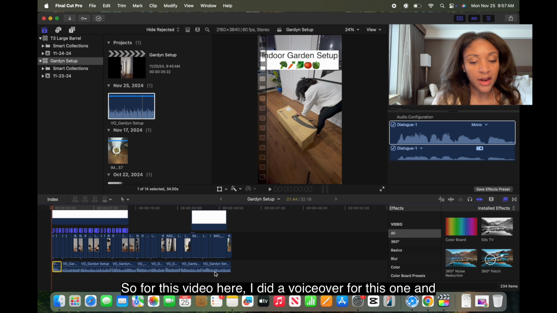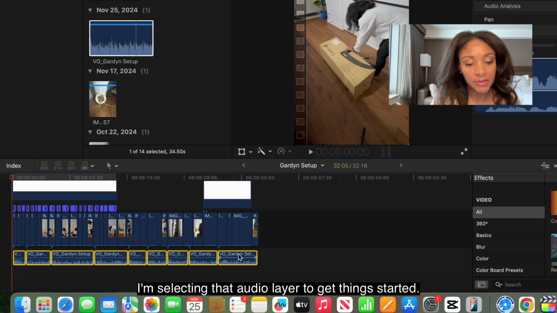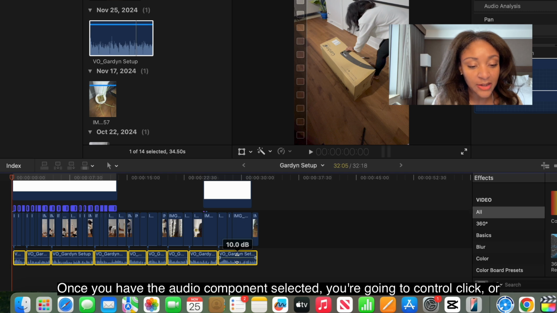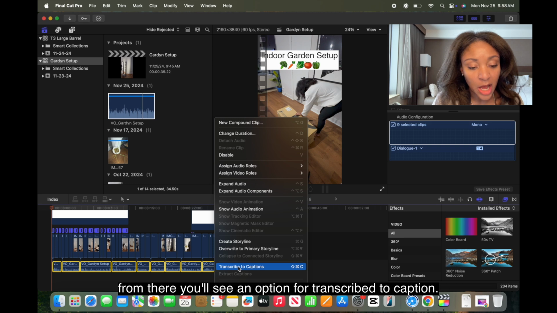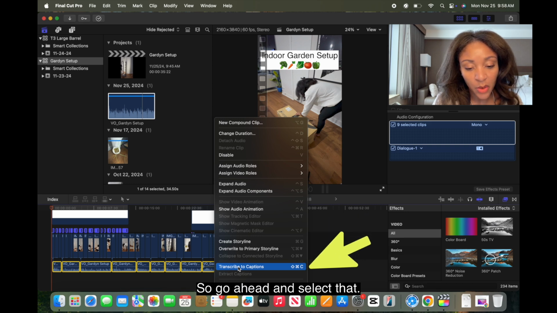So for this video here, I did a voiceover for this one, and I'm selecting that audio layer to get things started. Once you have the audio component selected, you're going to control click, or you can do the shortcut of Control Command C. Then from there, you'll see an option for transcribe to caption. So go ahead and select that.